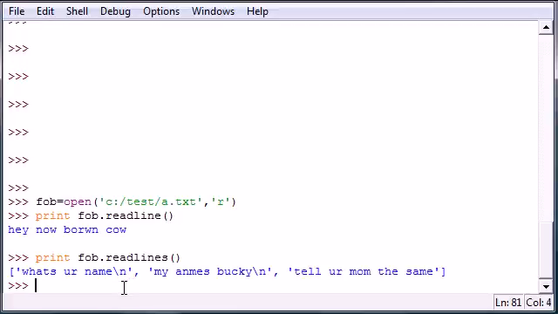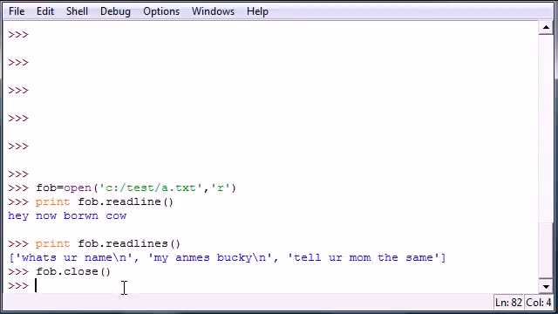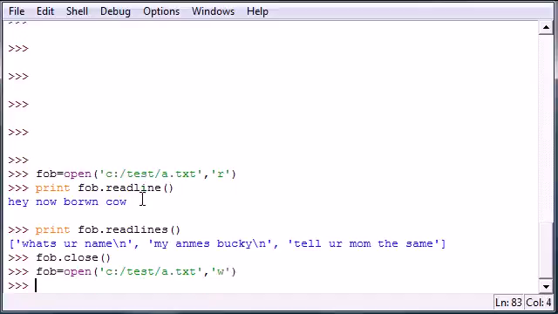So aside from that, let me show you guys how to write lines. So let's go ahead and close this because we're done with it for now. And let's open up a new one where we can write. So file object equals open. And let's go ahead and see if I can remember my directory again. Test a.text. And instead of reading this time, we're going to want to write this time. So make sure to put a W right there. Now we have a file object that can write.